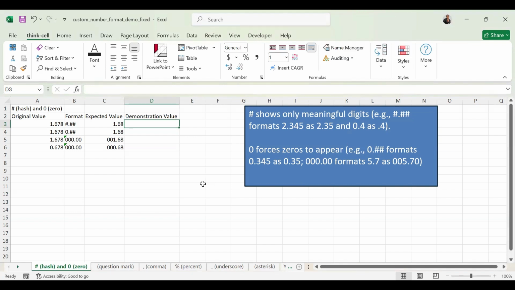So, talking about custom formatting, the first that we should look at is the hash symbol. The hash symbol shows only meaningful digits. As we can see, this hash dot hash is formatting the 2.345 to 2.34 and 0.4 as 0. Then our 0 forces the 0 formatting will force 0 to appear.